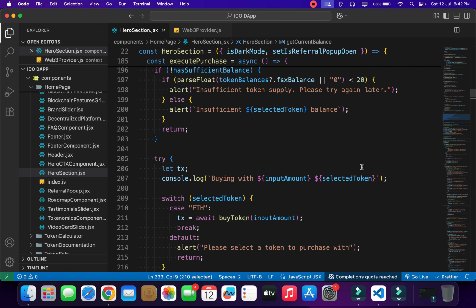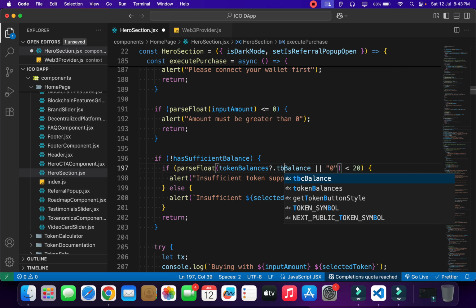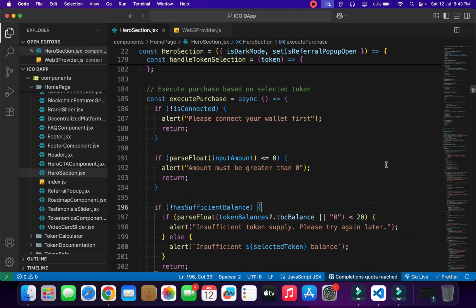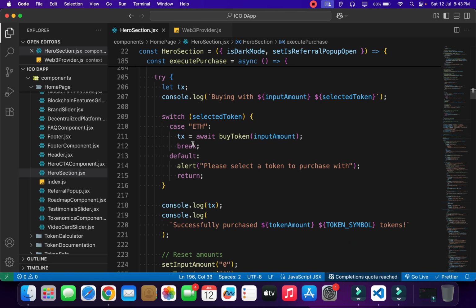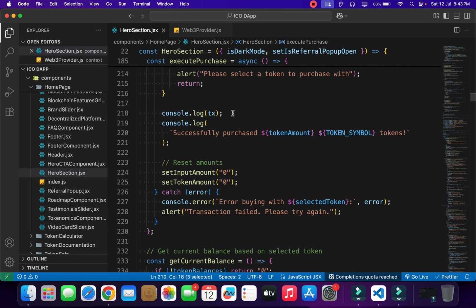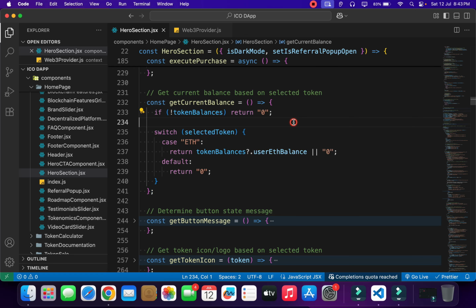So I can come back here where we have the insufficient and I can see there is a mistake I did. It's TBC token. That's what we are looking for in the execute purchase function. And then we are calling it. We are checking this one and then we are calling it. Here we have the transaction log. Let's remove this one as of now. And we have this one.